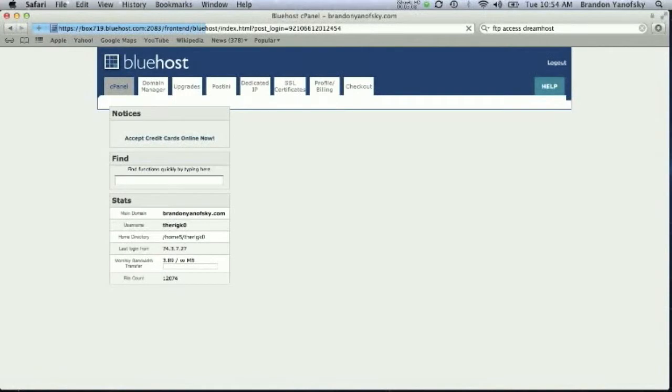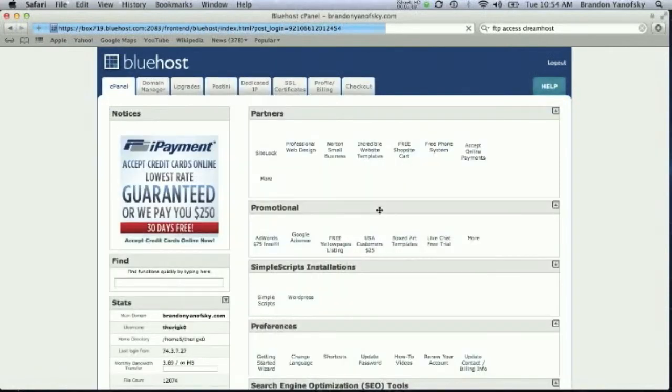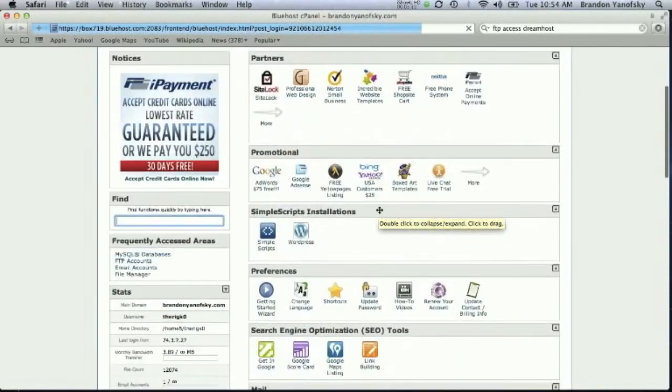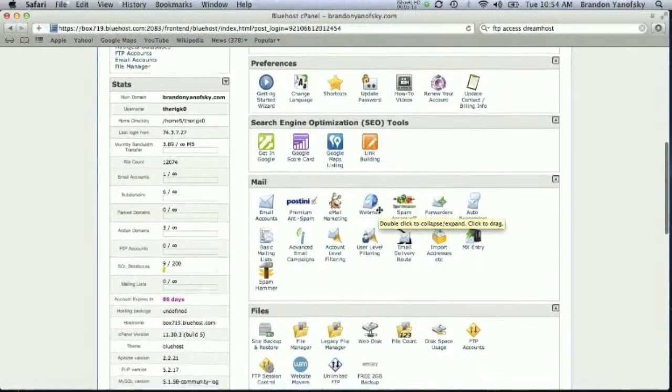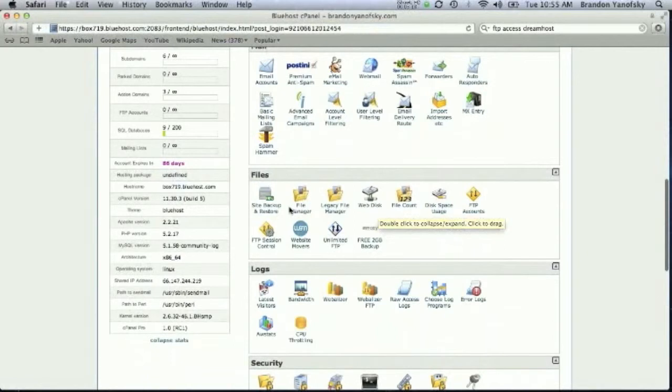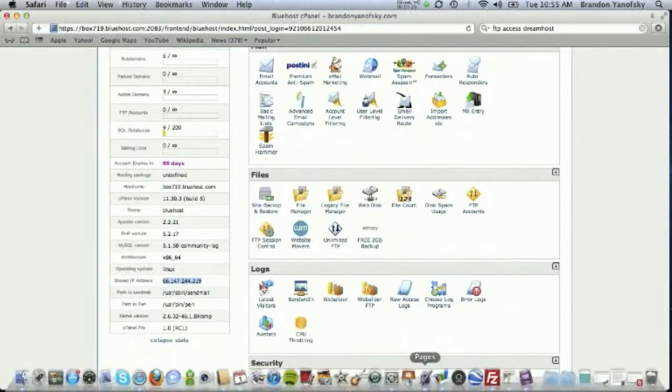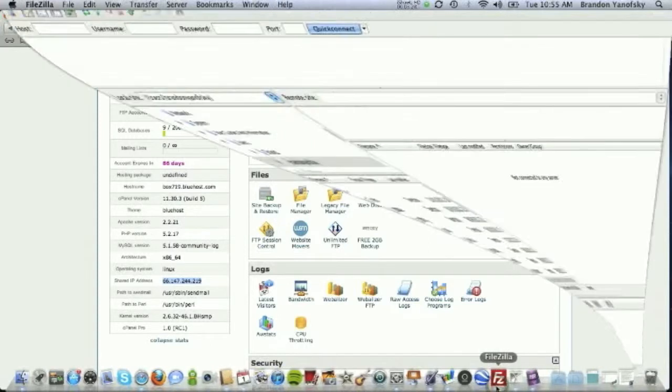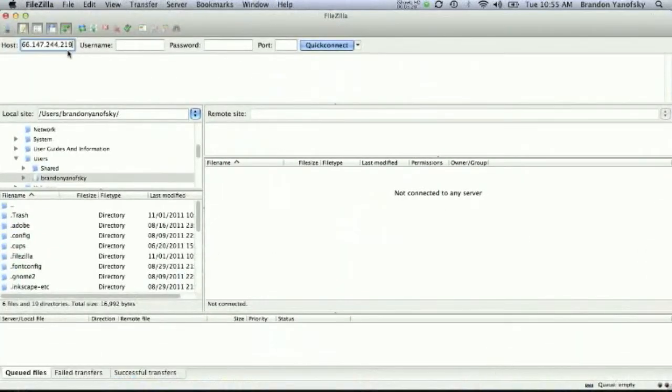Okay, so logging in now. So I'm going to get my IP address. Just got to scroll down. Again, if you're using another hosting account, you're going to find your IP address a different way. This is only for Bluehost. So here's my IP address. I'm just going to copy that. Go back to Filezilla, and I'm going to paste that under host.